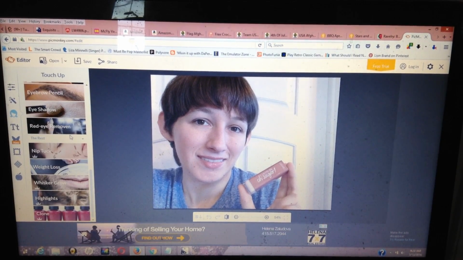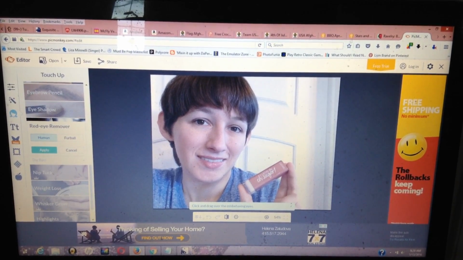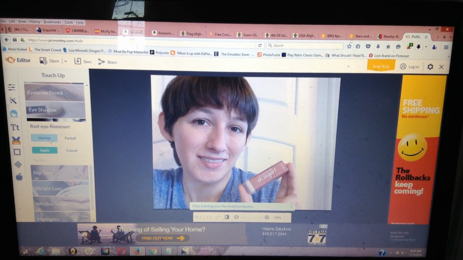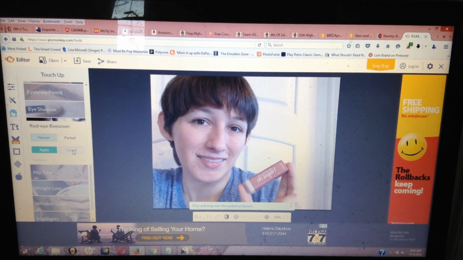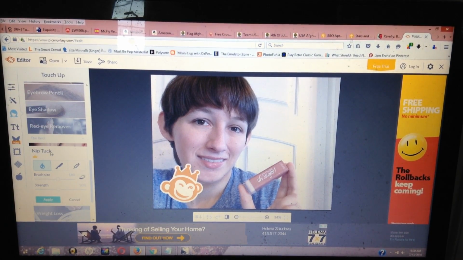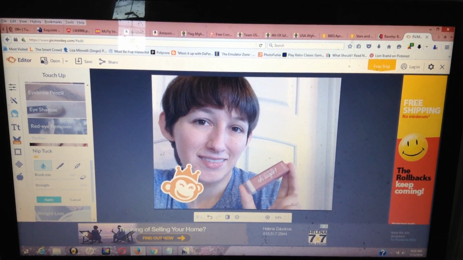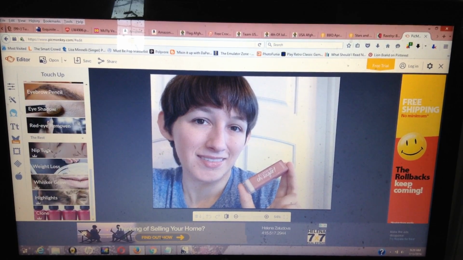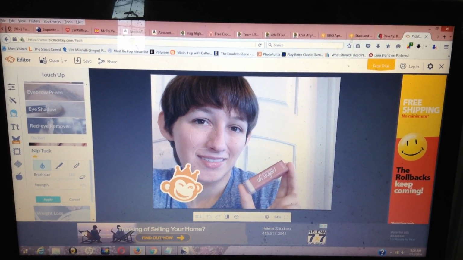You can use the red eye remover. That one's for free. Oh, for human or furball. But I don't have red eyes in this, so I guess that's a moot point. You can do nip tuck. Ooh. What does it do? Melt? What the fuck? I'm not sure. Whoa. That's not what I meant, but whoa, I could change my nose with that.